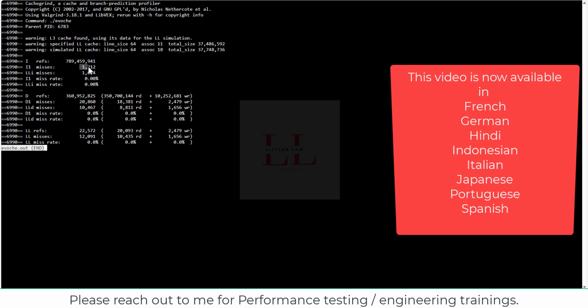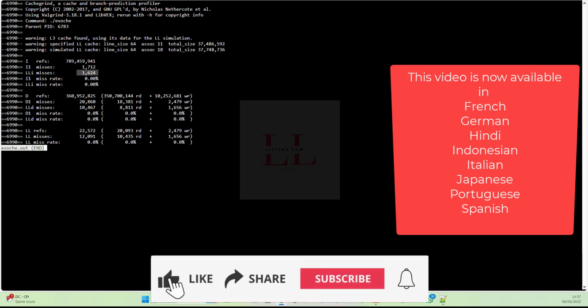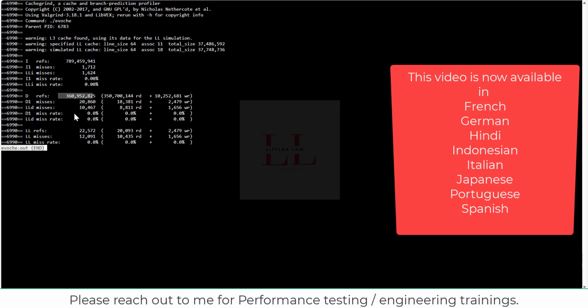The summary of the cache efficiency is the LL miss rate, which is what you're seeing here. The LL refs is around 22,572, and the LL misses is around 12,091. The LL miss rate is close to 0%, which means our code is very cache friendly, and it is accessing data in a way that makes full use of our CPU's caching system.